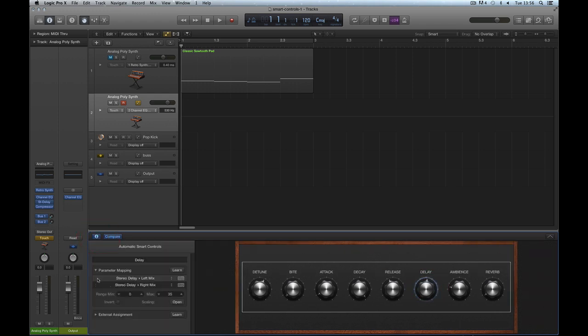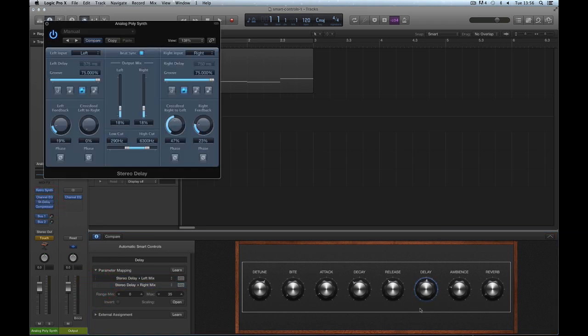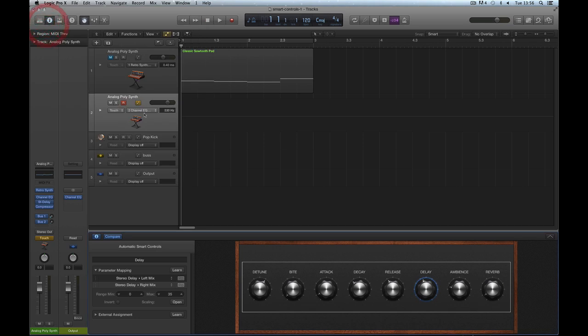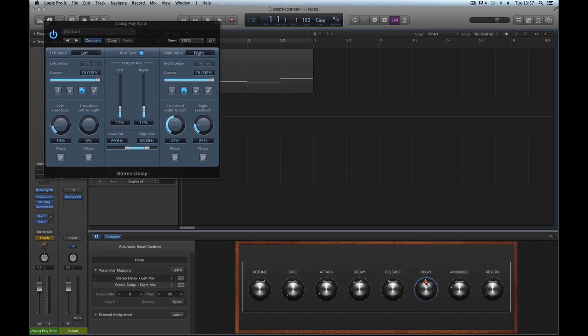Okay, we can see here in the parameter mapping, this smart control labelled Delay is assigned to two parameters, the stereo delay left and right mix. Now this pot therefore can adjust both those parameters at the same time. Now you can't do that with the Automation Quick Access controller. That only controls and writes in track automation for a single parameter at a time in a straightforward way. So we turn to the smart controls here to write in two or more parameters.